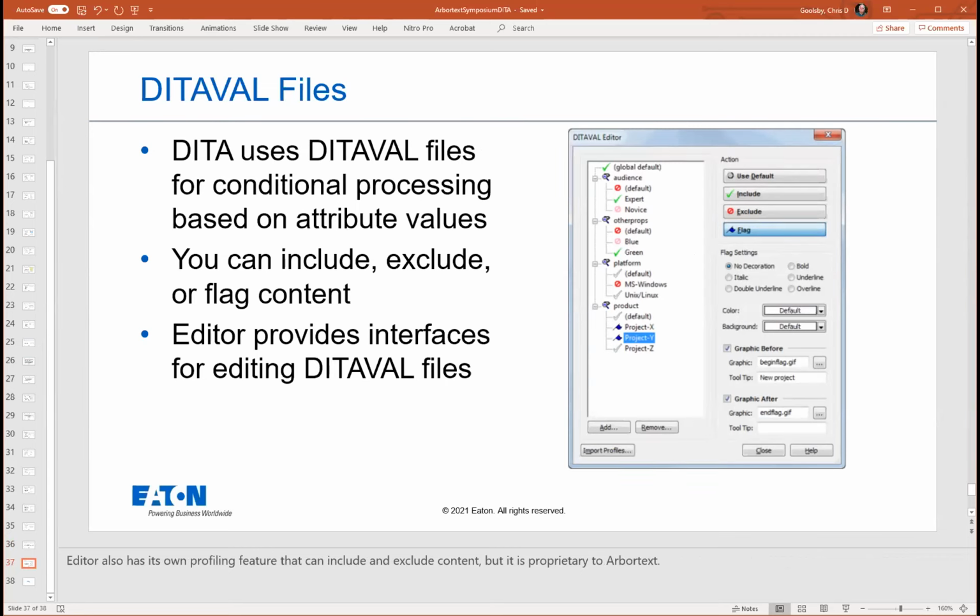For your conditional processing, you can either include content, you can exclude content, and you can flag content in various ways. You can do highlighting, bold, underline, italic. You can change the color or have a different background. Or if you want some graphic to appear before or after that content, then you can set that up. So it's actually a pretty flexible environment for doing conditional processing. And Editor does have this DittoVal editor, which enables you to set up a DittoVal file should you choose to use that part of the standard.